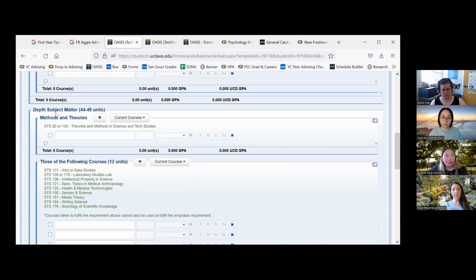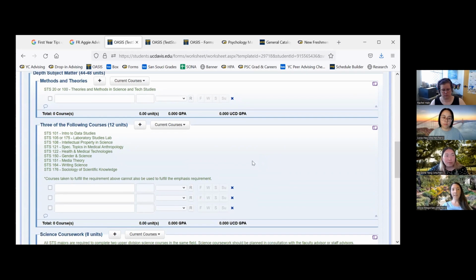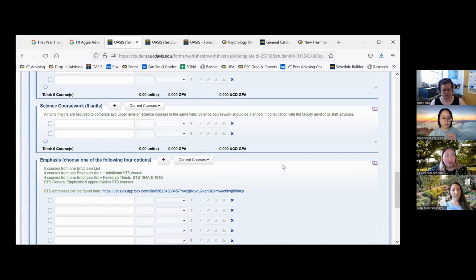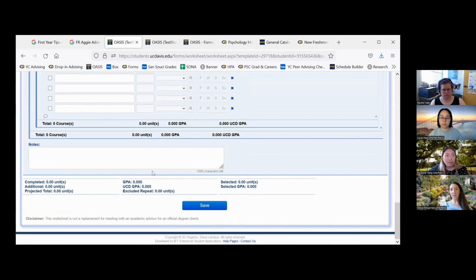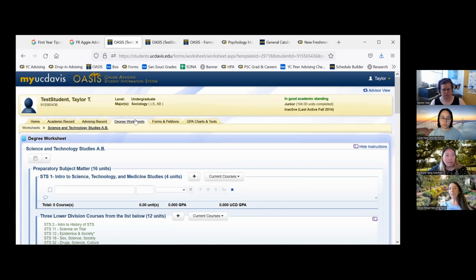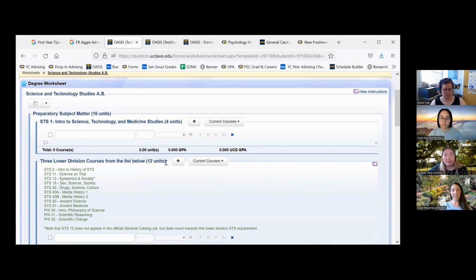And then it moves on to the depth subject matter. Again, it lists out classes that are required, as well as requirements that you choose from a list, etc. And down at the bottom is your GPA. So if you know what major you are interested in, or you just want to play around with the different major options, I encourage you to use these degree worksheets to look at the major requirements and the classes that are listed within each of the required sections and see if you like it, try it out.